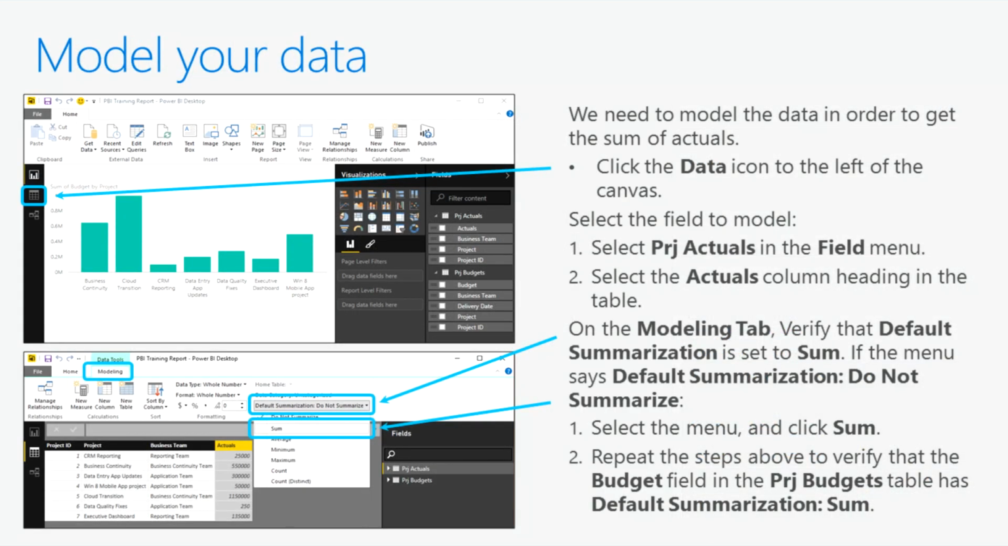I want to introduce here the Modeling tab. It's right next to the Home tab. And with the Modeling tab, what you can do is change some things with the format of your data. You might want to, for example, sort in a different way than Power BI has already sorted your data. You might want to change the format.